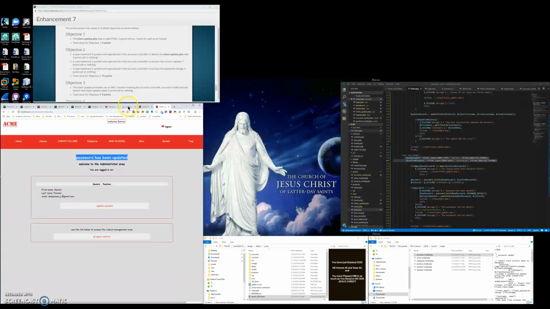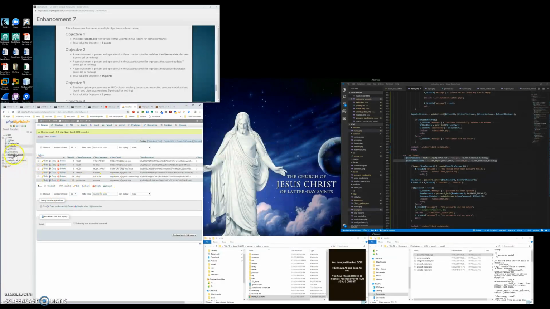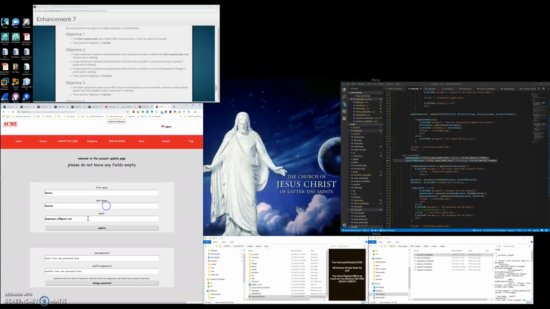So if we go to the database here, we can see our clients table. All these are hashed. Let's see. About the 6th letter here, it's going to start changing. DB3RVXC is that one.